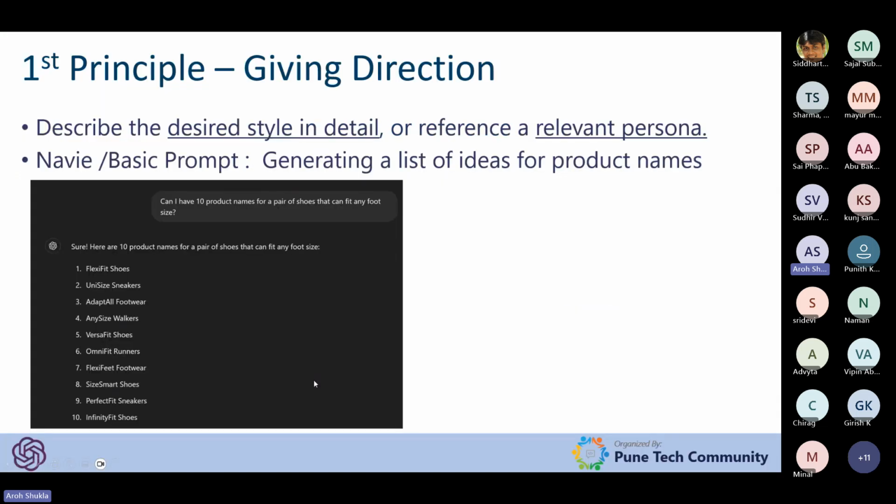And I will be sharing the same kind of screenshot for all 5. You get the value from there. First thing. So the first principle for prompt engineering is giving direction. What do I mean by direction?